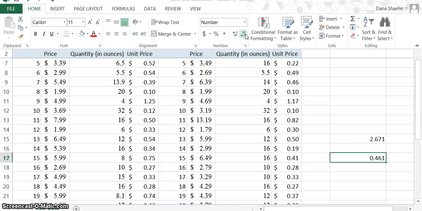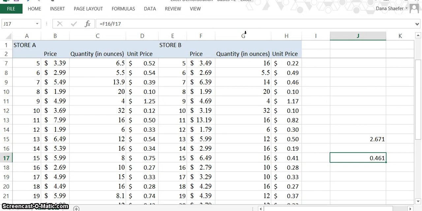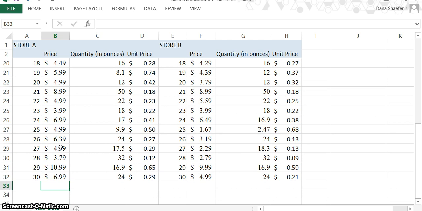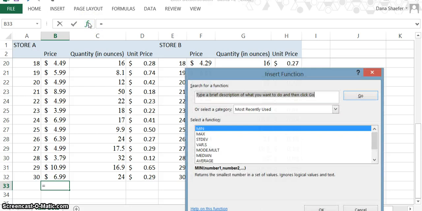The last thing that I wanted to do in this session was some summing with the built-in Excel functions. Up here in this bar, notice it says f of x, insert function. Let's go all the way down to the bottom of the prices. Let's say I went to the store and bought these 30 items, and I wonder what my total cost was. So I want to sum that column. I have my cursor down here on the sum. I pick this insert function command, and a pop-up comes up that says insert function.